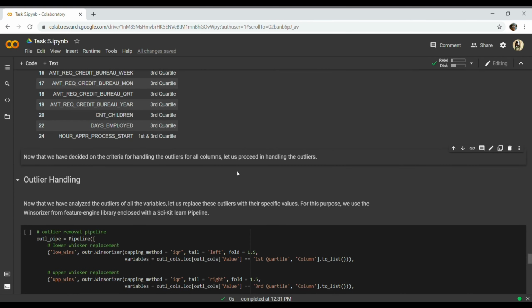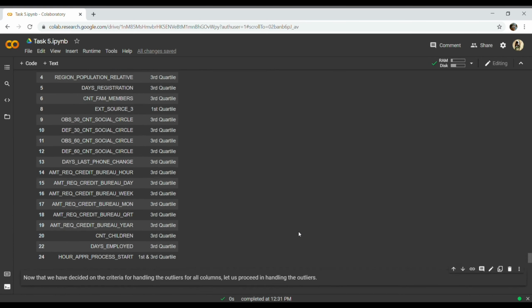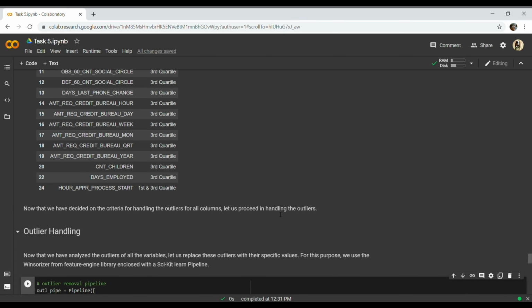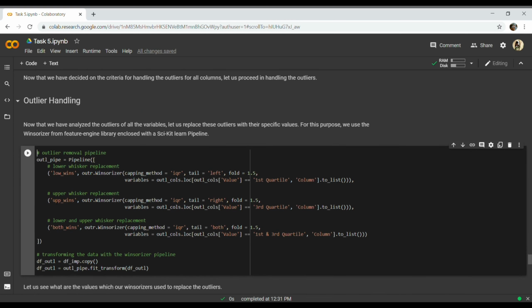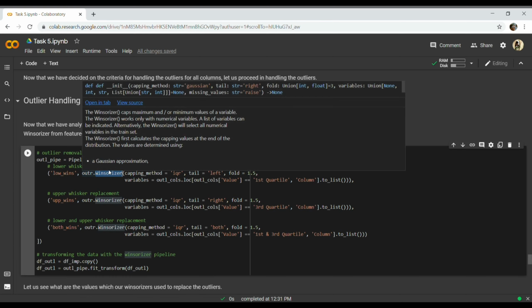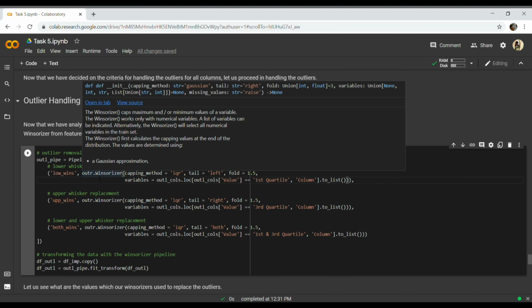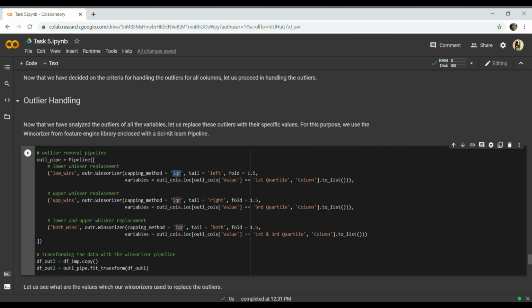So our outlier analysis is done, and univariate analysis is also done on the numerical variables. Now let's handle these outliers. The feature engine library has a function named Winsorizer. Winsorizer is an outlier handling function which replaces with a suitable technique. So here the capping method is IQR. IQR is the difference between the first quartile and the third quartile, and the tail is left. Left means the lower whisker. Lower whisker means we need to replace with the first quartile value.